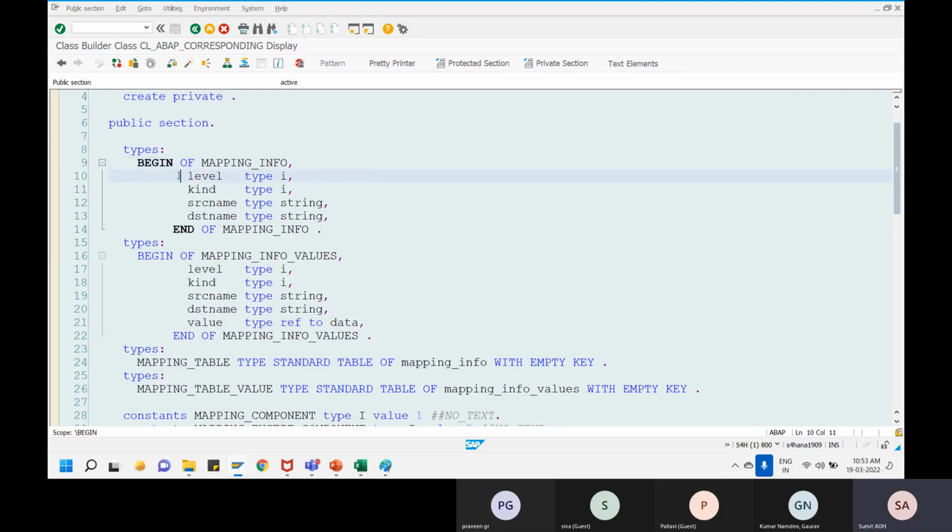What should that mapping information contain? It should contain these four fields. Source name means the source column from where the data should flow. So I can say EBELN would be my source and my destination would be PO. BUKRS would be my source and company code would be my destination.